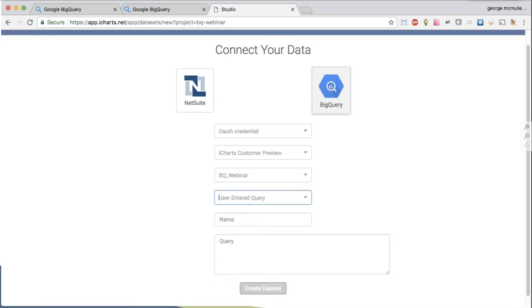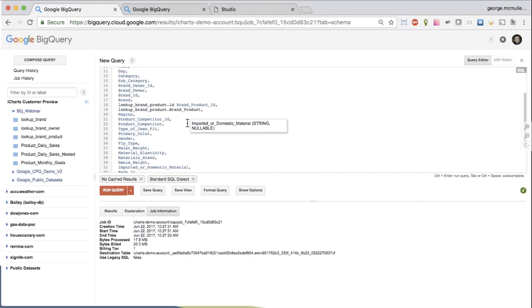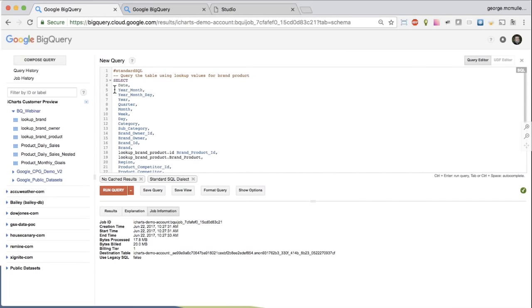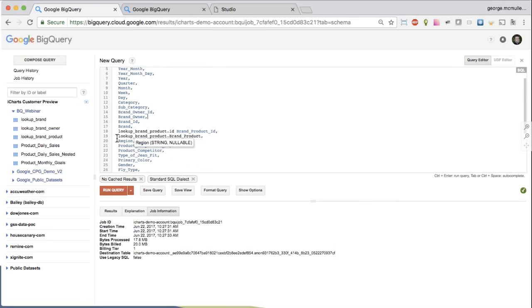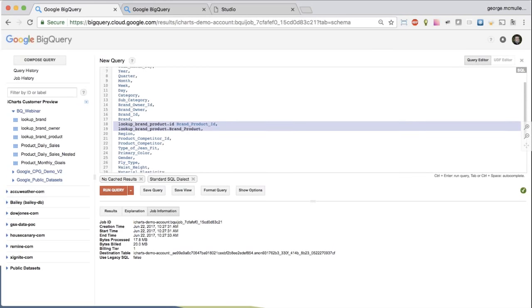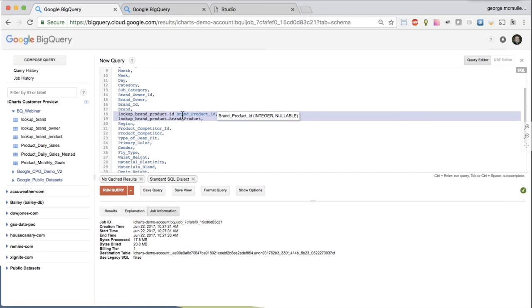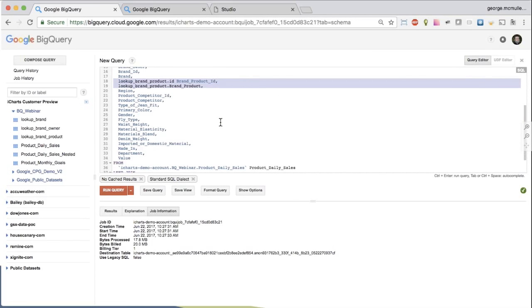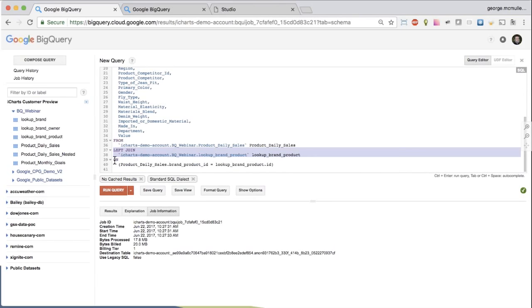I'm not going to run it within BigQuery, but I'm actually going to create a new data set in iCharts using BigQuery, auth credential, my project, my data set. And instead of just referencing a table, I'm actually going to create a data set off of a query. There are a variety of different ways within iCharts that you can actually do this. But since we're dealing so heavily with SQL right now, I thought it'd be important to actually show that. So I'm going to pop this query in here.